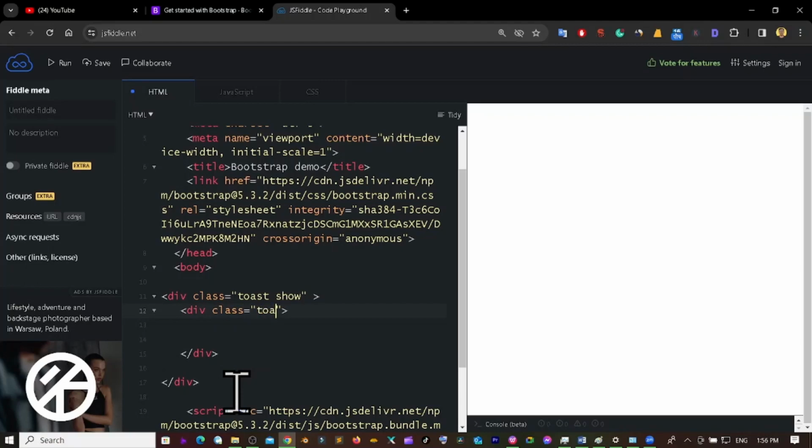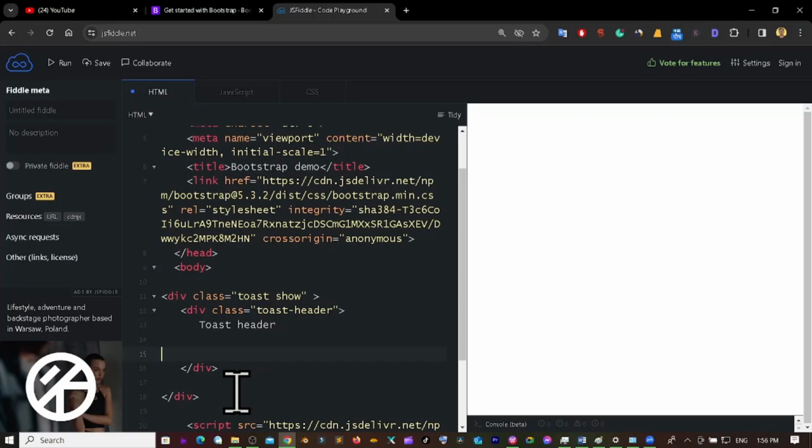So I am just giving toast-header. Okay, so inside the toast-header you have to give the toast header. Below the toast header you have to create a button. So I am just creating a button. Inside the button I am giving type equal to button. Then after that I am giving the class equal to btn-close.